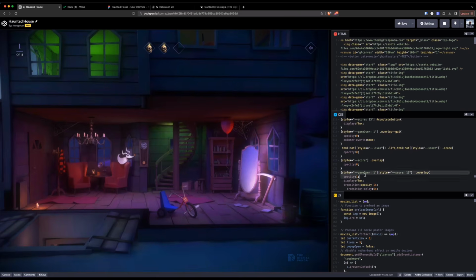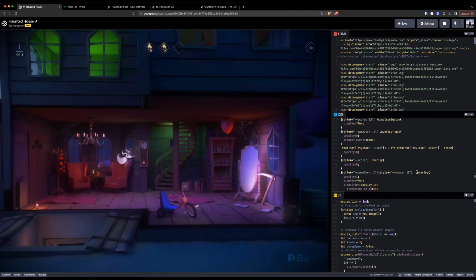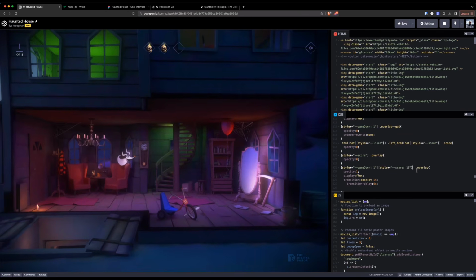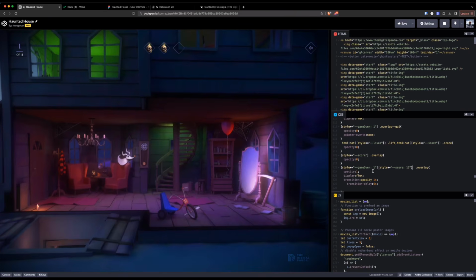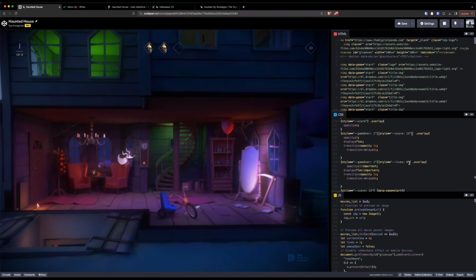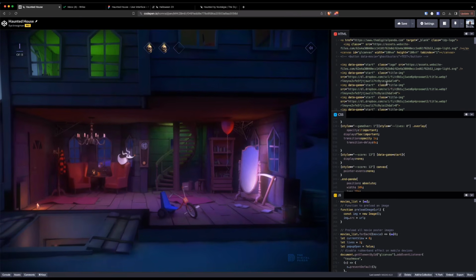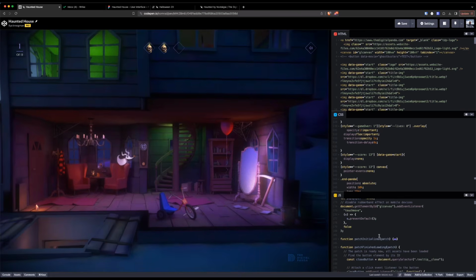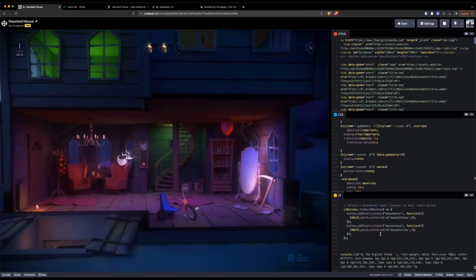Also, you can combine them. So if it's game over and the score is 13, show overlay 1, or show the overlay opacity with the transition and everything. And if you have live 0, show the overlay again. And then the overlay has a few things like play. We play the final video.